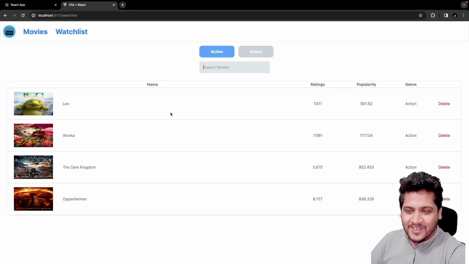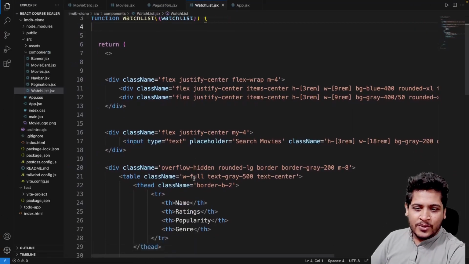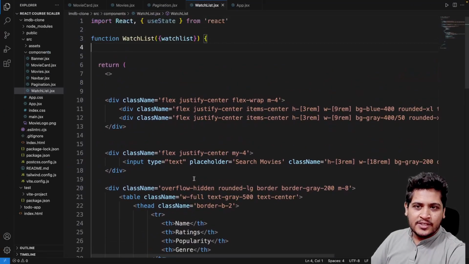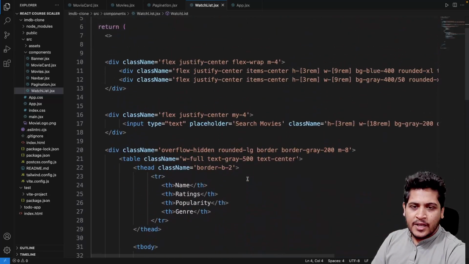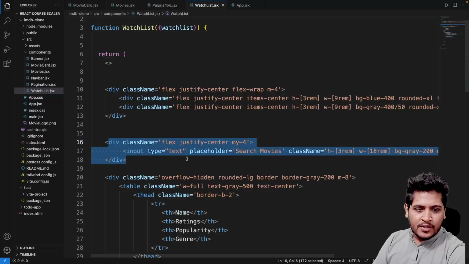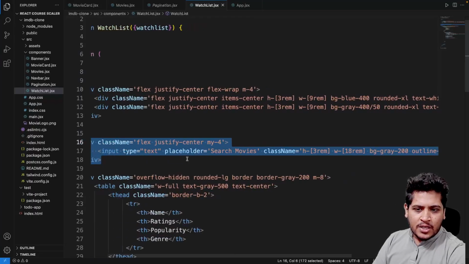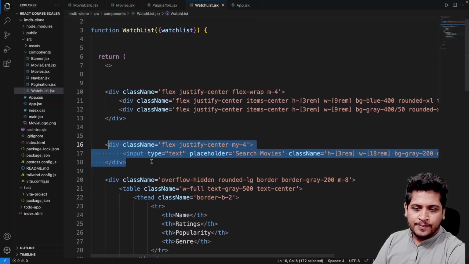So let's get started. All right, so I'll come to my code, and over here you see this is where we left everything, right? So right now, to make our search filter work, to make our search bar work, we need to work around with this particular part. That is our search field, right? You see, this is my search field. So I need to work around with this.